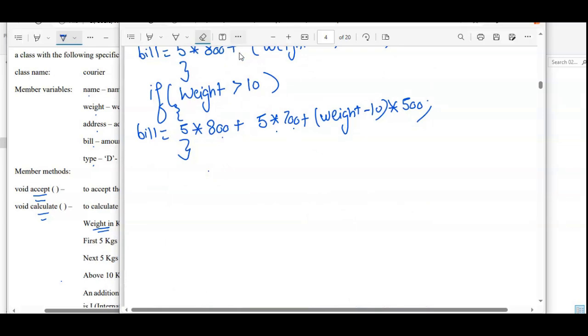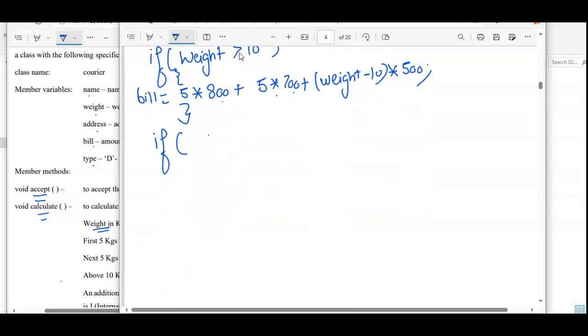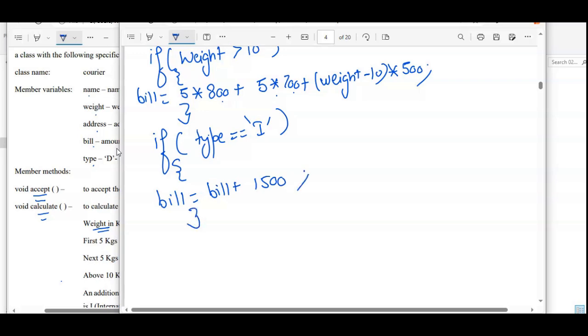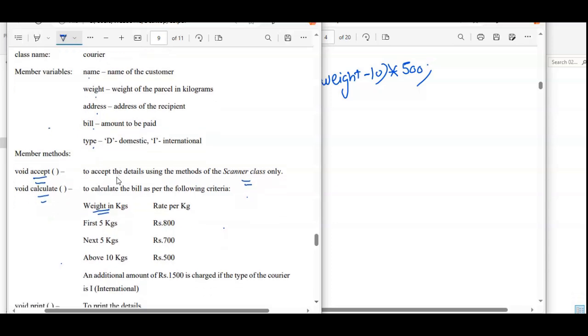Now here we can include one more condition. The condition is if, and this is the outside one, not part of this one. If type is equal to I, whatever bill they have calculated, in that bill 1500 will also be included. So this will give you the final value for the bill. So this is perfect.